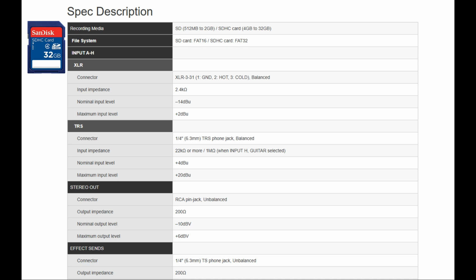The DP-24SD takes two types of recording media. One is an SD card, the other is a SDHC card, and you'll see the sizes for both respectively listed. The next row is the file system. The SD card is able to function with a FAT16 file system, and the SDHC card can function with a FAT32 file system.